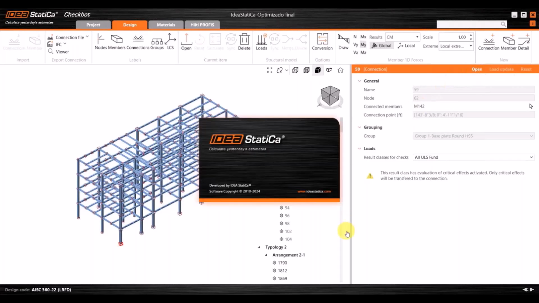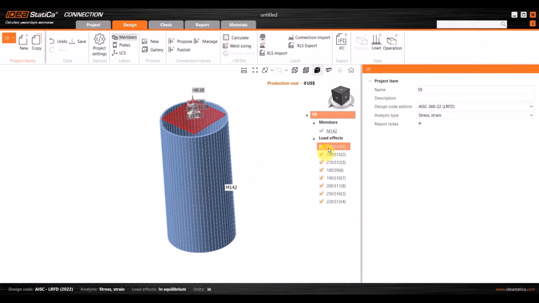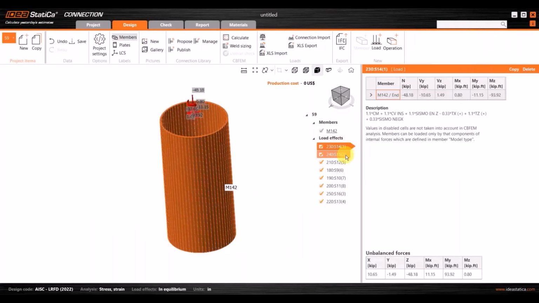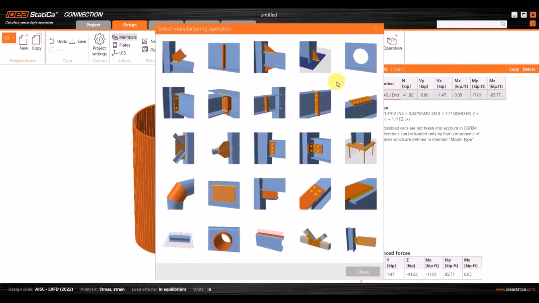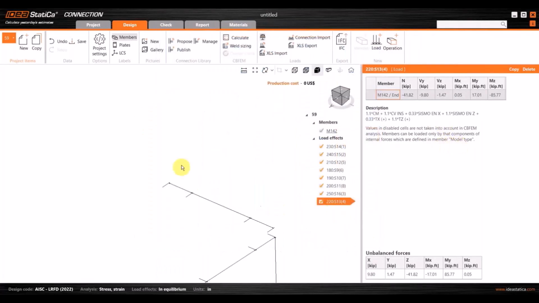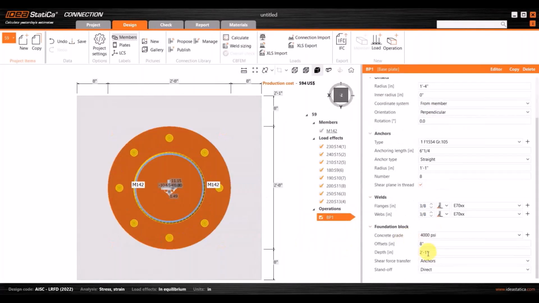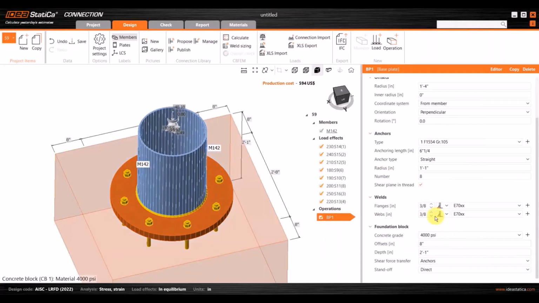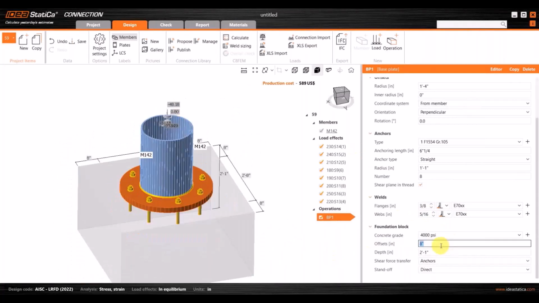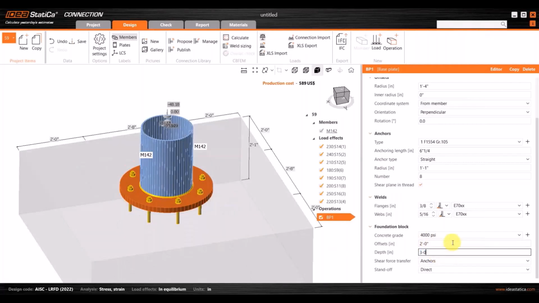Then IDEA StatiCa Connection will open. You will design either starting from scratch, from operations, or from the connection library. That's up to you. In this case, I'm using a base plate operation, right? I am defining all the details here, thicknesses, welds, all details for this connection.